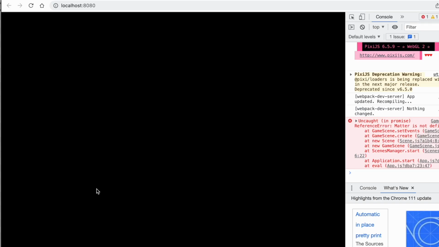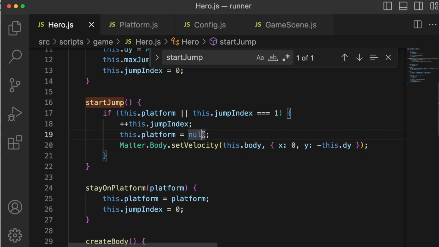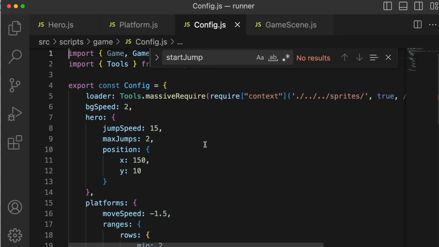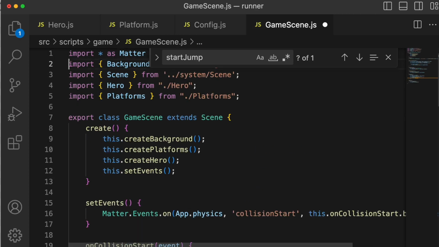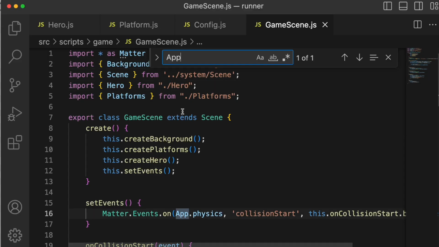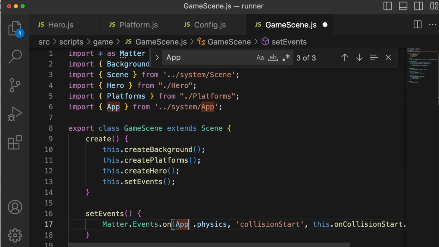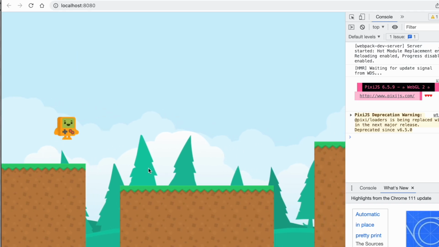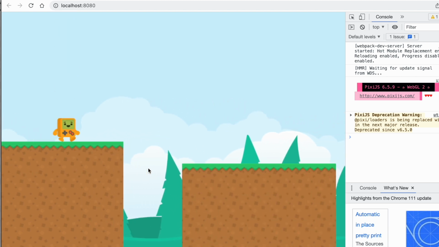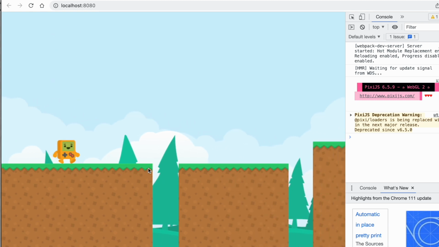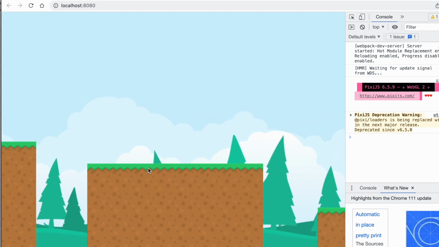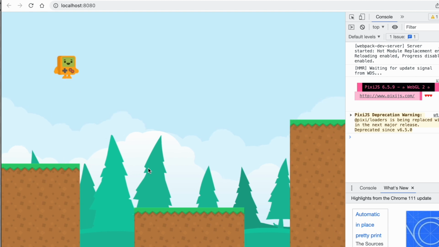So let's check what we got. Here's the matter import problem, and I need to import matter from the game scene also. So I will import it here, and app is not defined in the game scene class, so let me import the app here also, and here we are. Okay, and as you can see, now I can jump twice, and the jump counter resets every time I touch the platform, so I can jump by the platform like that.